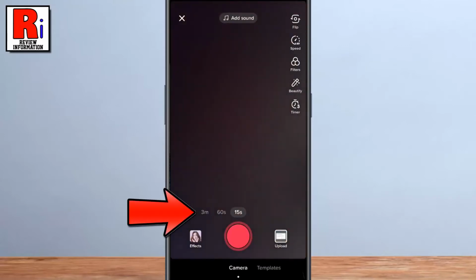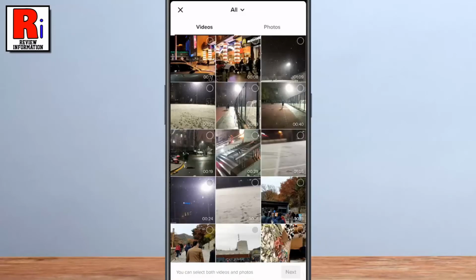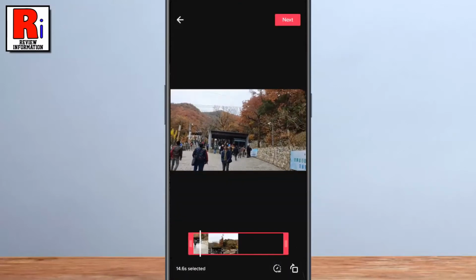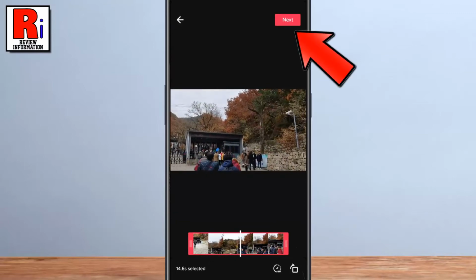You can change the duration of the new video. After that, you can either record a video, or upload a video from your gallery. Select any video. Then tap on Next. The video will appear on your screen. Tap on Next from the top right corner.